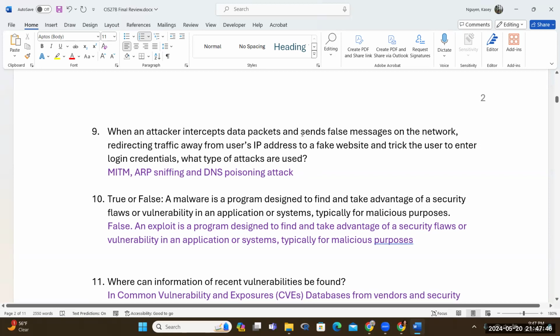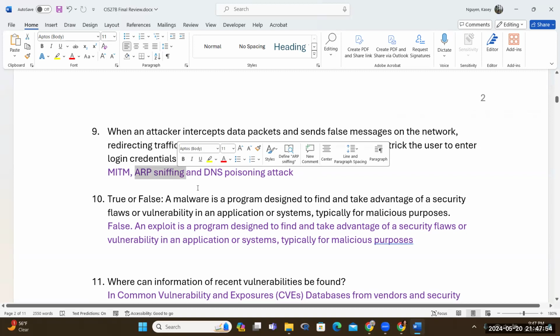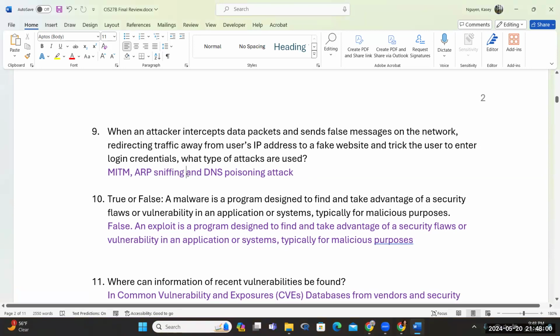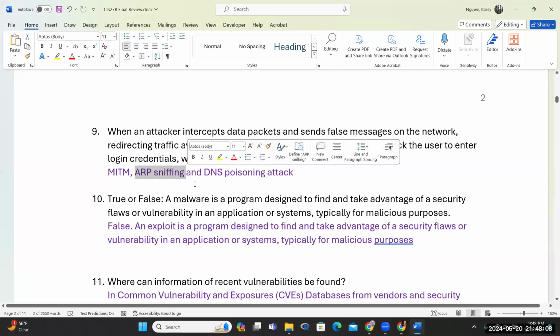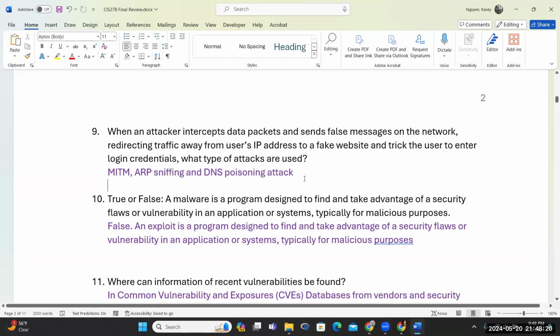And then when we're sending false messages to the network and redirecting traffic, that's going to require ARP sniffing, and ARP sniffing is going to allow us to look at the ARP table on the switches. And in order to be able to spoof the MAC and the IP addresses, we would need to identify the table and the content of that table for which IP is legitimately associated with which MAC address for that particular network.